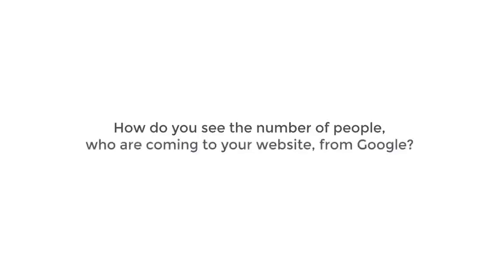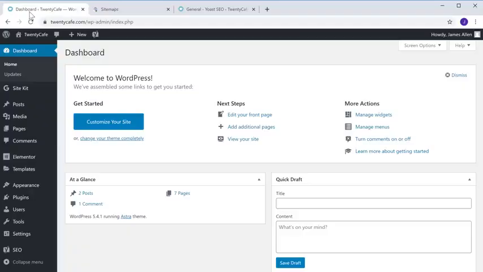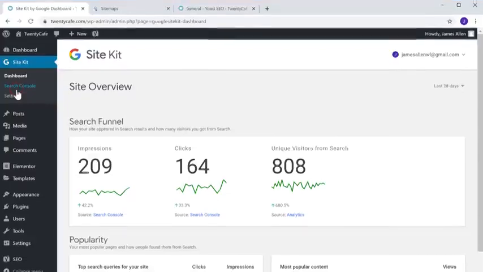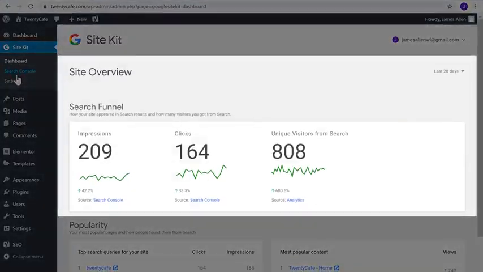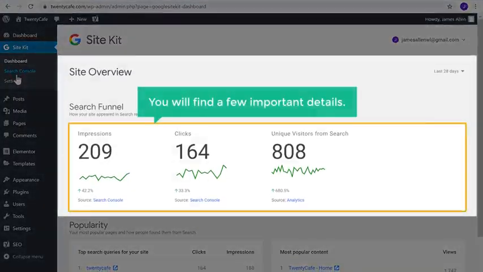Okay, now you know how you can get your website to appear on the Google search results. But how do you know if your site is ranking on Google? How do you see the number of people who are coming to your website from Google? So to check if your content is ranking on Google, let's go to WordPress and click Sitekit. Now as soon as you click it, here you will find a few important details.